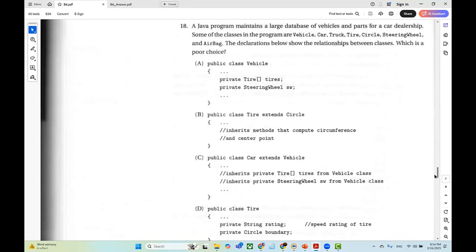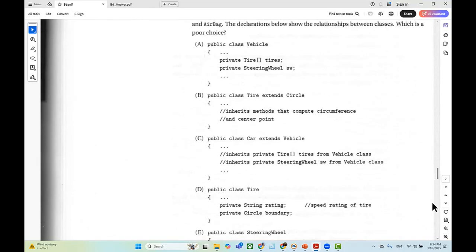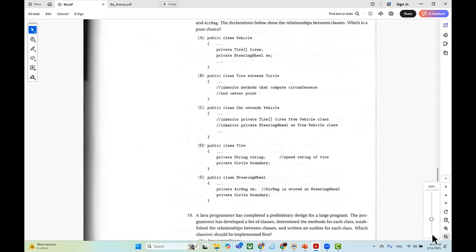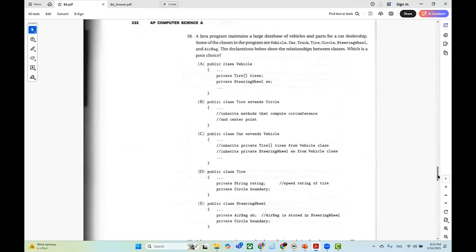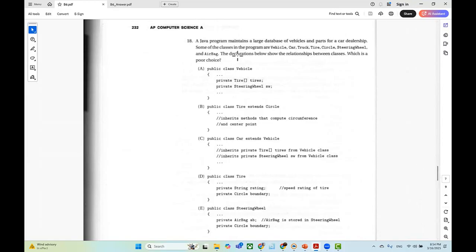Number 18, go to Helen. I cannot have the total. Let me make it smaller a little bit. Okay. So number 13, 18, there's a Java program doing this.